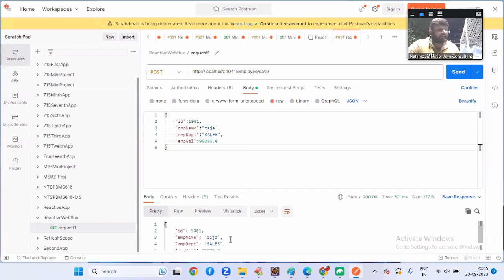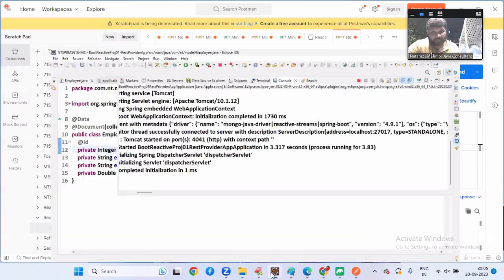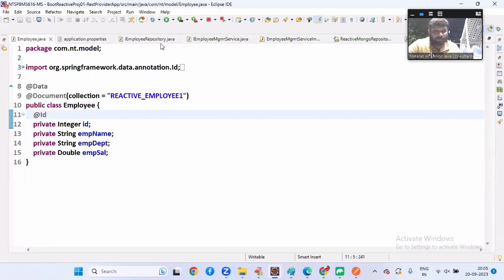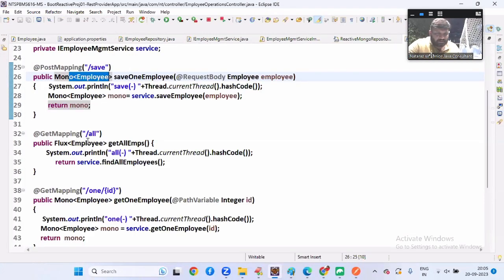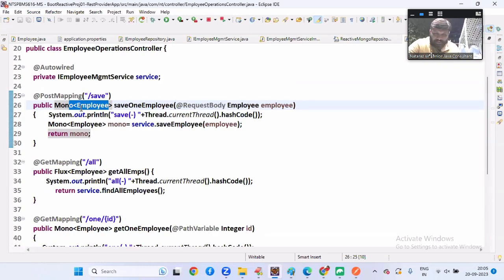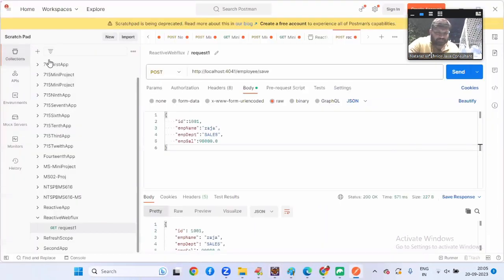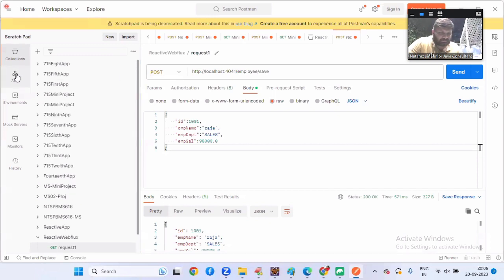Listen, guys. We are not returning any string message. We are returning the saved object as it is. Mono Employee is the return type in the controller class. If not saved, an empty object I asked you to return. But right now, Mono Employee. Check it out here, guys. Check whether the record is inserted or not.